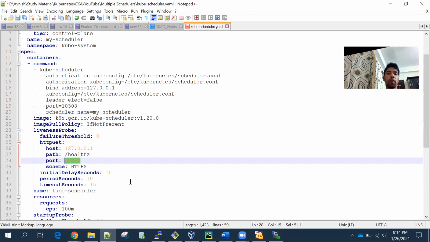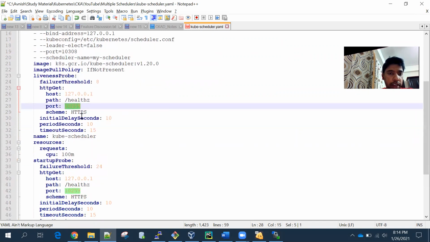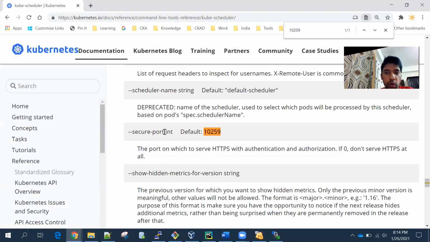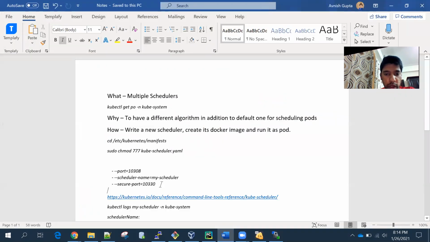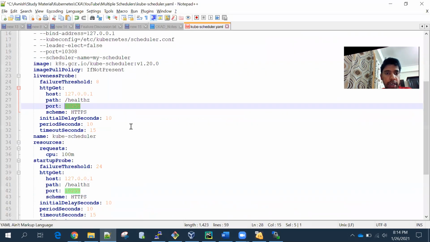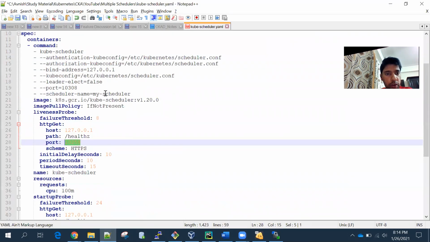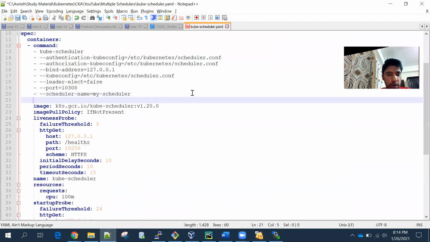So I have two options here. Either I can change these ports, or I can run this secure port on a different port. So I'll do the latter part. I'll run this on a different port. So I will use this port. If I don't do this, I'll get an error for port conflict. I have already tried this, so that's why I know.